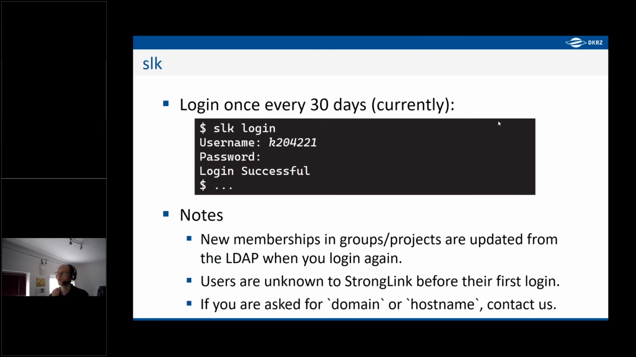When you use slk the first time, you need to log in. slk login generates a login token in your home directory. It's similar to the Kerberos ticket you used up to now to access PFTP. Currently, a token is valid for 30 days. With this restart, maybe it is changed in the future, maybe the lifetime is increased or shortened, but at the moment it's 30 days. You need your username and your password. The password is the same as for other DKRZ services, so your LDAP or your Luv password.